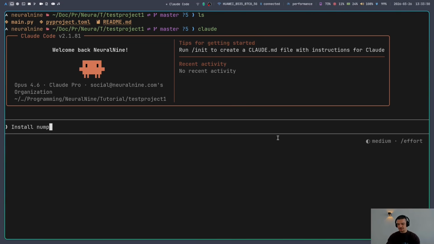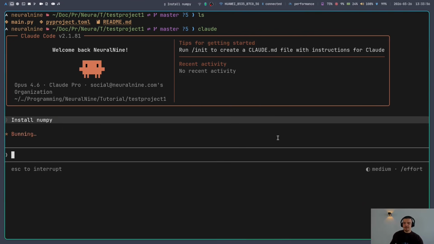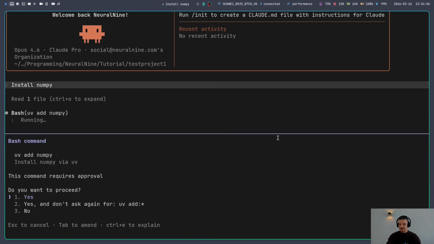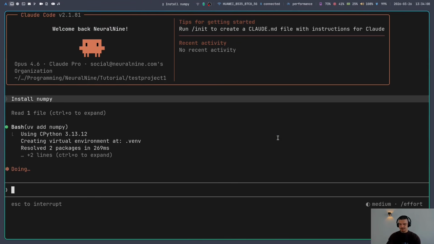Now, probably it's going to recognize that we're using UV here, so it's not going to just do pip install, it's going to actually use UV, but it's not going to do the requirements.txt step. And maybe it's not even going to use UV. Actually, it does, because it recognizes that there's a pyproject.toml. So there you go, it says uv add numpy, I can say yes, proceed, and then it's going to say I added it to the project, that's it.